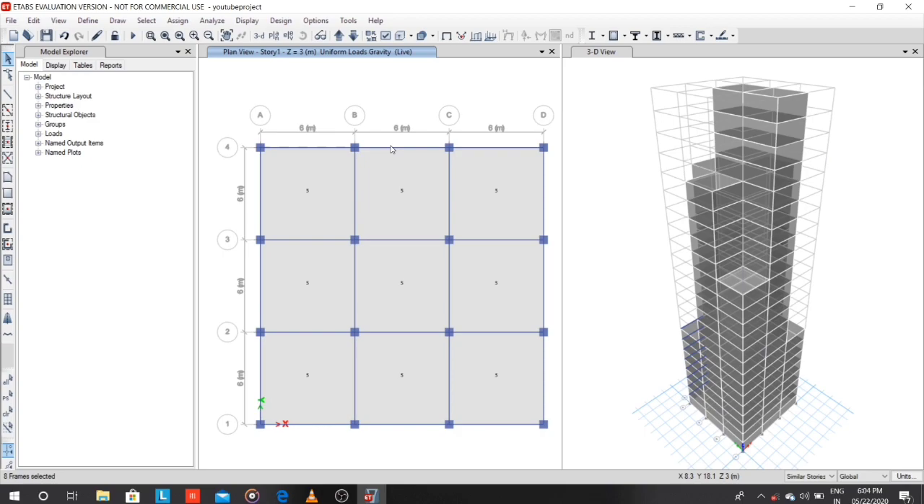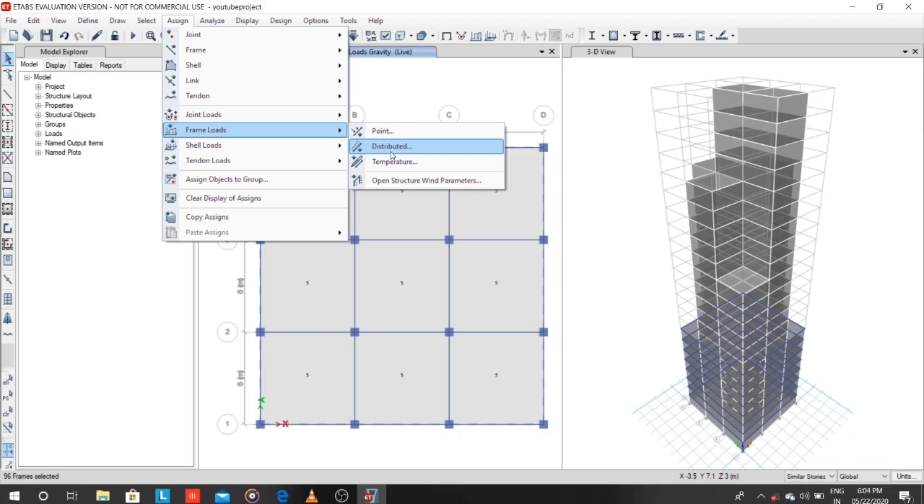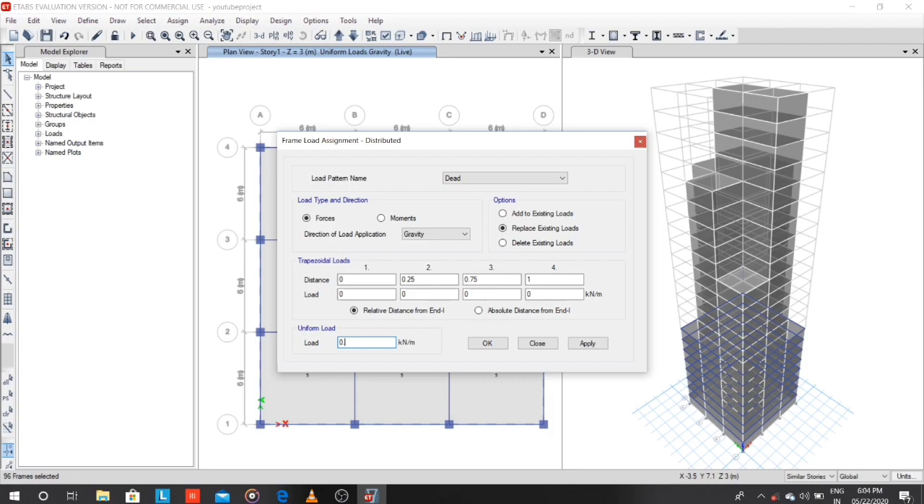So now we will apply a load on the outer side of the beam, that is a cladding load, 0.2 kN/m. So we are selecting the corner beams of the structure, outer corner, frame loads, distributed load, and we will apply a 0.2 kN/m. Let's just apply. Then okay.